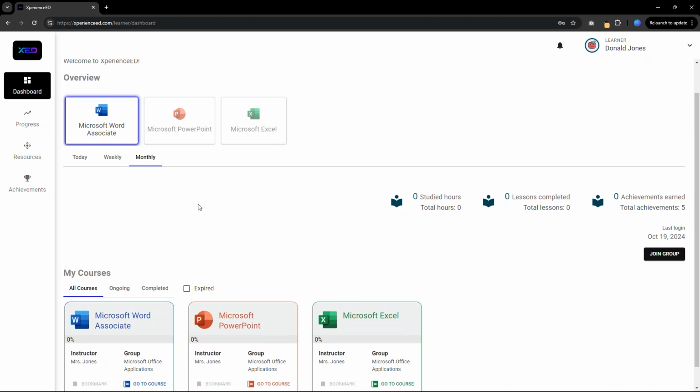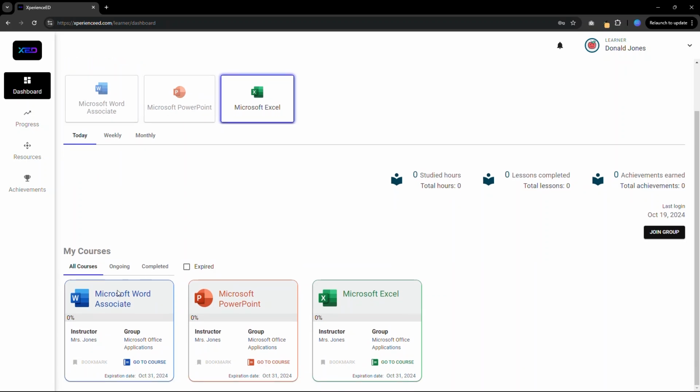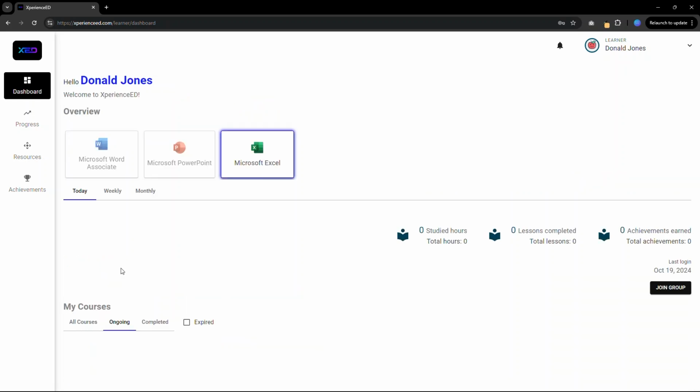Down below, I can deselect this as well. I could go over to another one, and it'll show me whichever course I'm on. Now down below, I can actually see my courses. I can see that I'm part of the Word course, the PowerPoint course, and the Excel course. If I had some other courses, I could click on ongoing and it would filter those ones. If I'd completed some courses, I would click on completed and it would show me those. And then of course the expired. If you had any expired courses and you clicked on this button, you would see those courses that are expired. Now I'm going to go back to all courses.